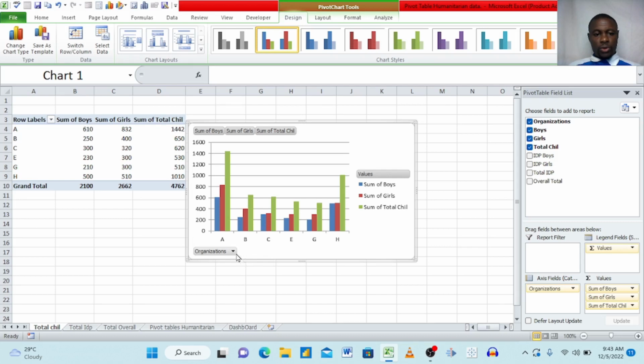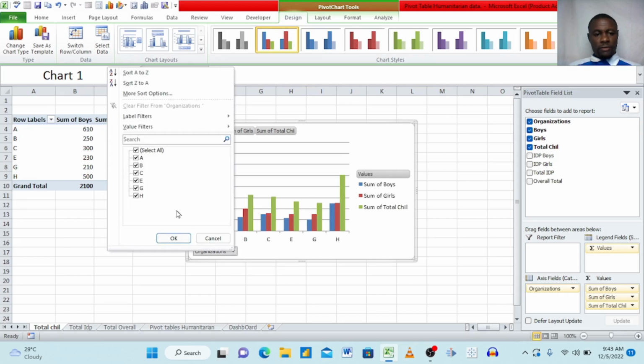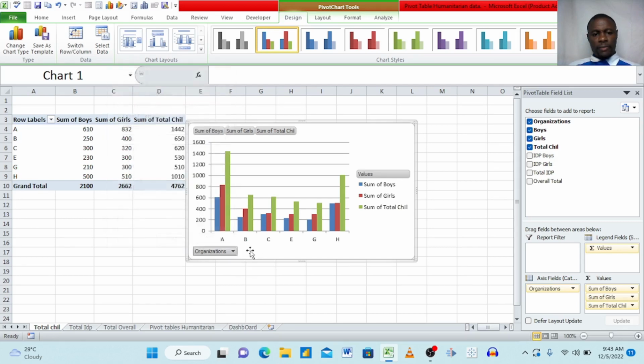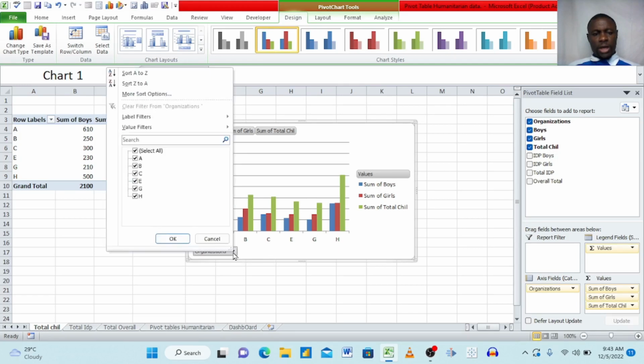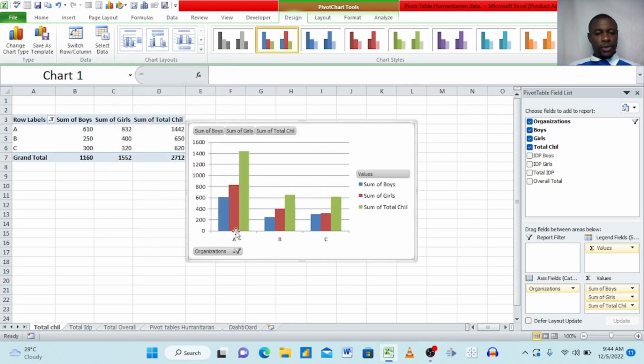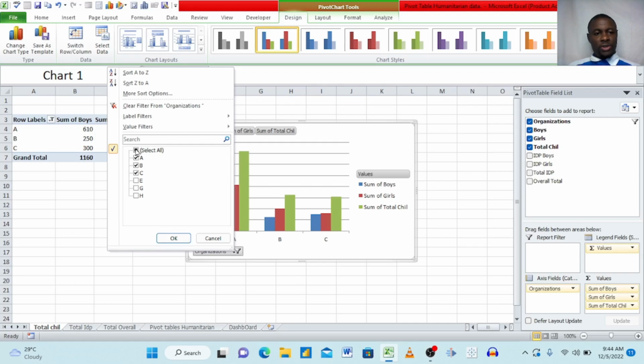There's something I want you to also take note of. We can come here and start filtering. This filter here simply means choosing what you need at the moment and leaving out others. Okay, that's what filter means. So they might tell us, okay, select the first 3 organizations. We say A, B, C, and we click OK. You see, it now gives us just the first 3 organizations. But that's not what we want for this video. We want all the organizations, so we just select all. I just wanted to teach you something here.